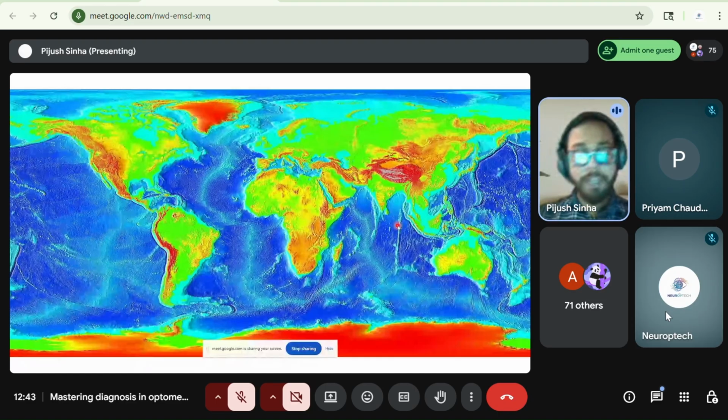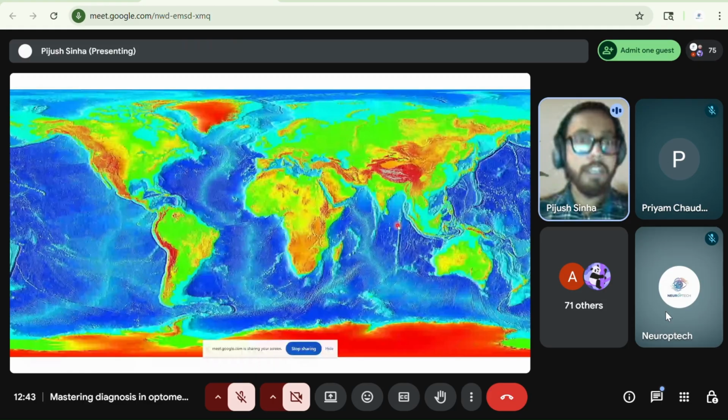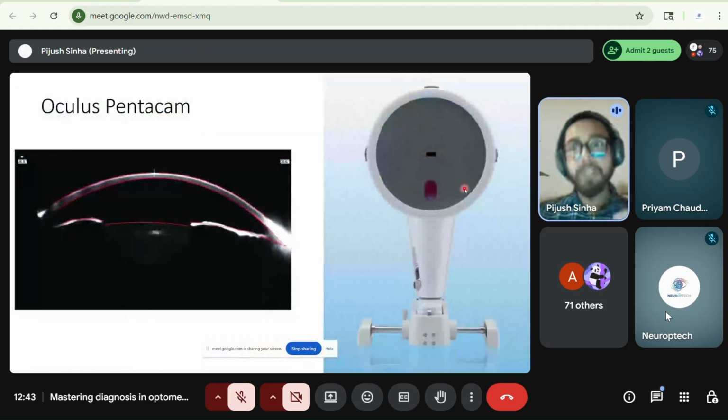This is the machine that we use. This is the Oculus Pentacam to scan the cornea. It is based on the Scheimpflug principle, which states that the image plane, object plane, and the lens plane are tilted in such a way that they intersect at a point so that they can scan the cornea properly, because the cornea is not a plane surface. It is a curved surface, right? It is aspheric. In the center it is steeper, in the periphery it is flatter, right? So we can say it is a prolate cornea.